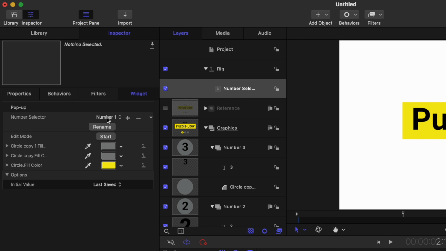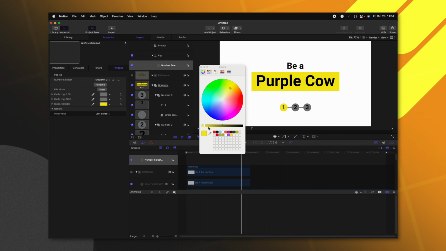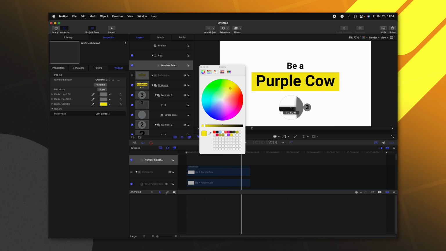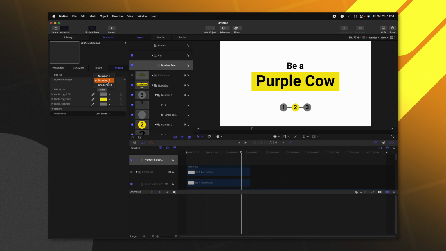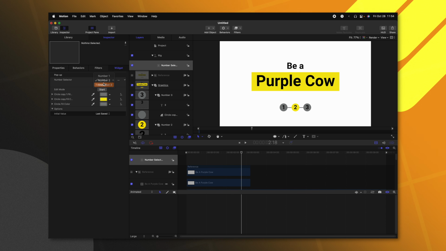Then when we want to go to number 2, we can click on this selector and go to snapshot 2. Now in circle fill color 1, let's change that to be that gray color that we've previously selected. Then in number 2, we can go ahead and set that to yellow. Now if we rename this, type in number 2, we now have a pop-up so we can change it over to number 1. Now number 1 is selected, number 2 is selected, and finally we'll go to number 3.